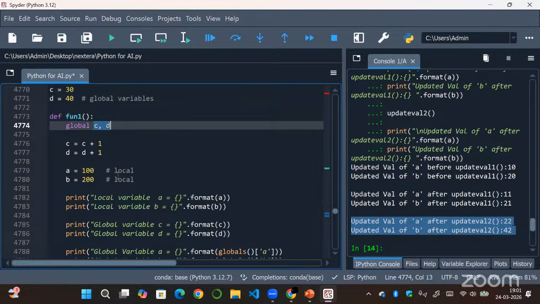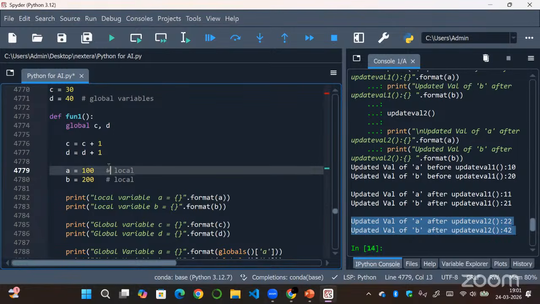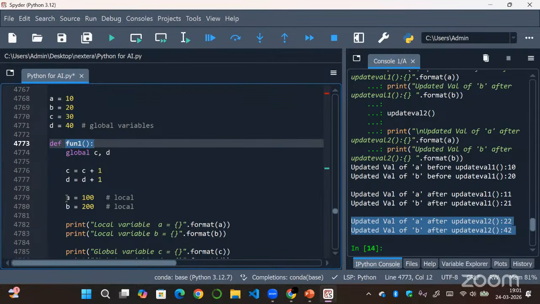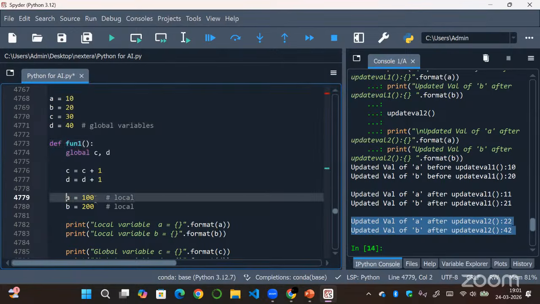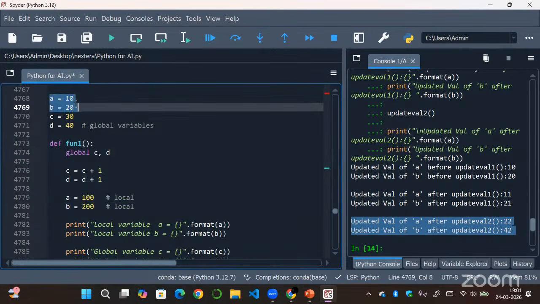So I mentioned c comma d. After mentioning this, I'm trying to update the values to c plus 1 and d plus 1. And then again, I have two values, a equal to 100 and b equal to 200. If you see here, the variables defined inside of a function are local variables, right? So here, a and b, which are 100 and 200, are local variables. And a equal to 10 and b equal to 20 are global variables because they are accessed throughout the program, and these local ones exist only inside of this function, which is fun1.